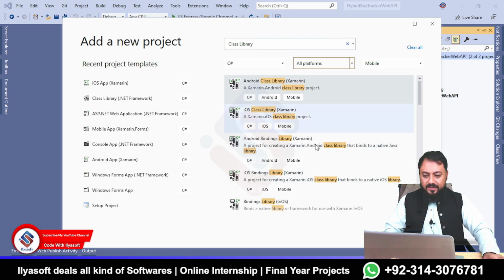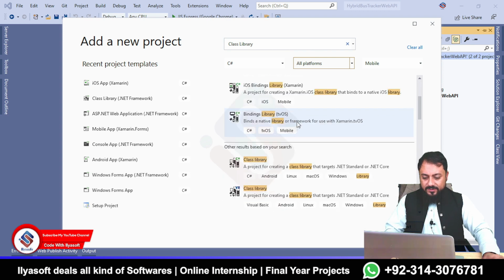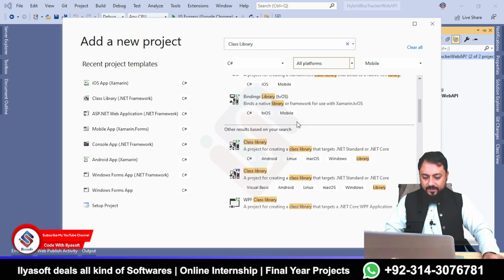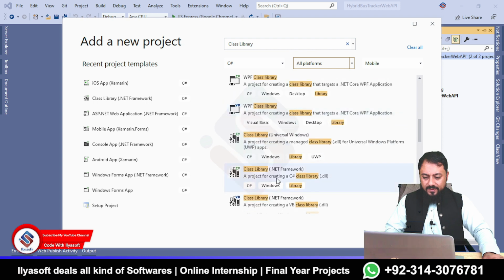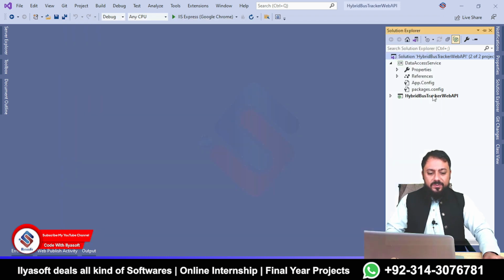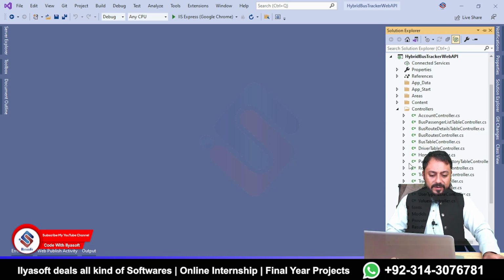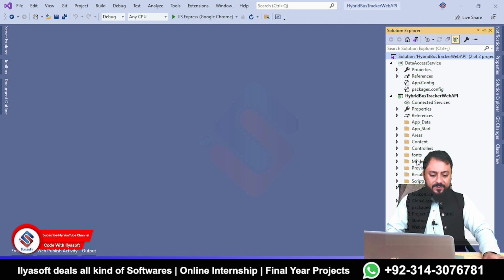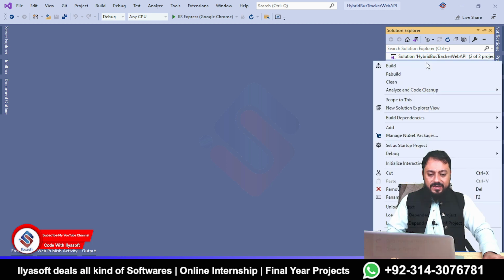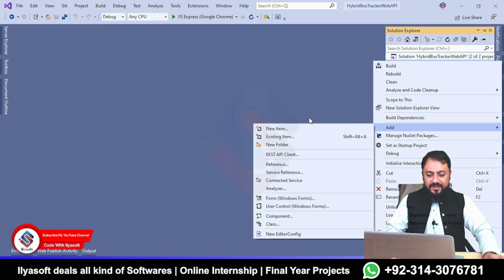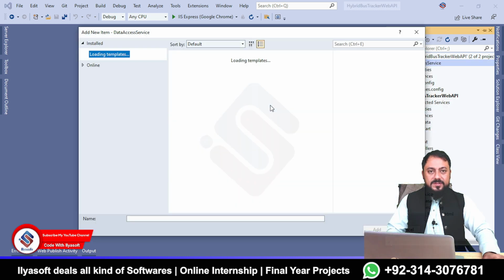Now select all platforms and then scroll. Again scroll. Okay, select this one. This is the class library .NET Framework. If you want, you can add this entity data model inside your model folder and it works correctly, or in a separate project. Here I'm going to add it in a separate project. So I'm going to right click here, add new item, which is our entity data model.